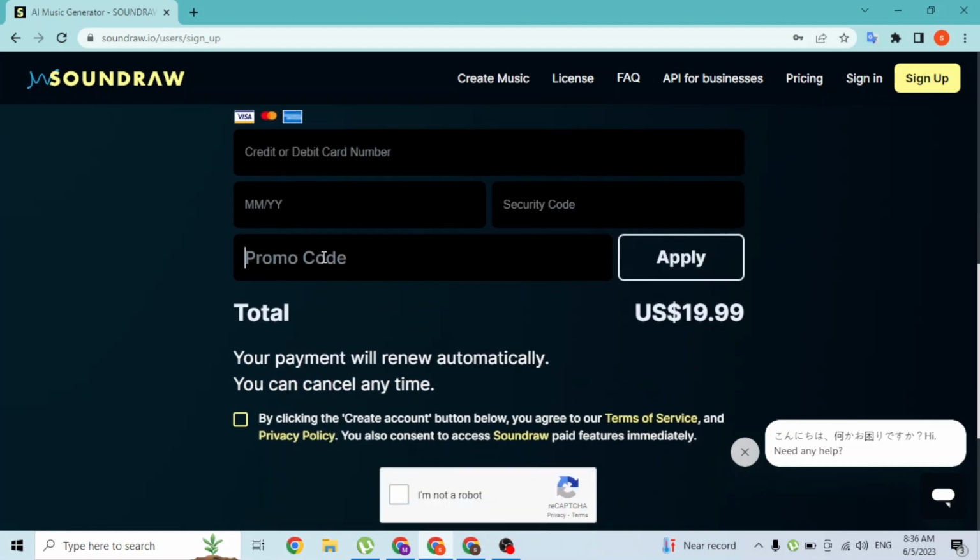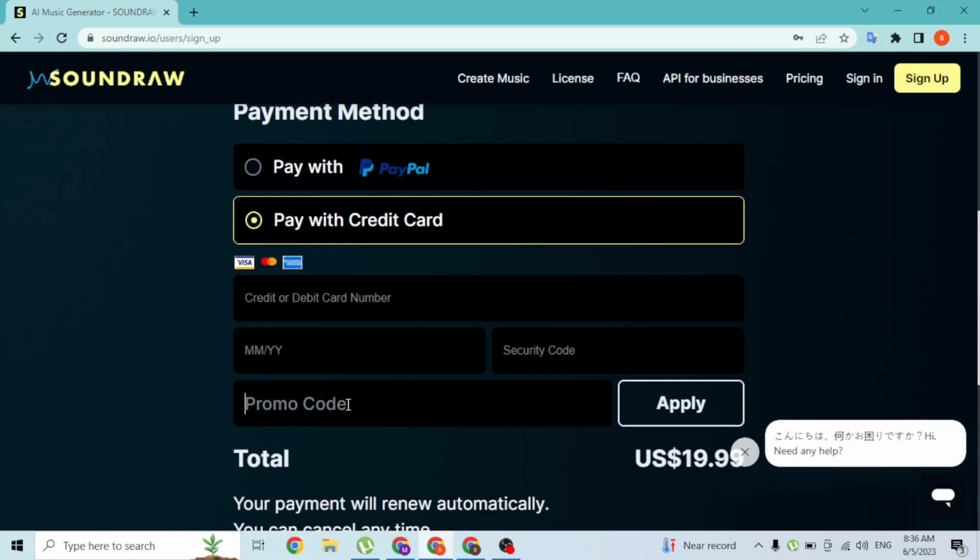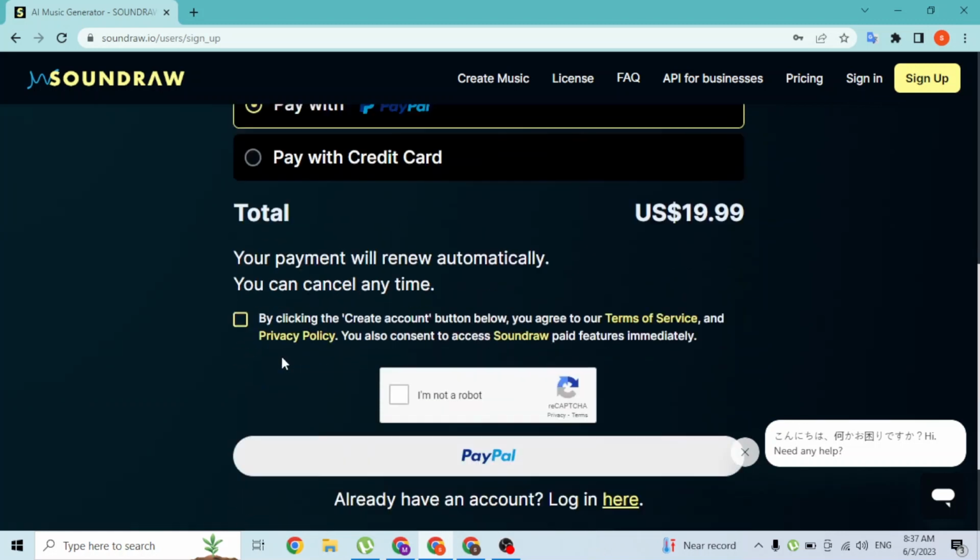And you can see a place to apply a promo code. And if you have a promo code, simply click over here and type in the promo code and click on apply. And with that being done guys, let's go to the PayPal.